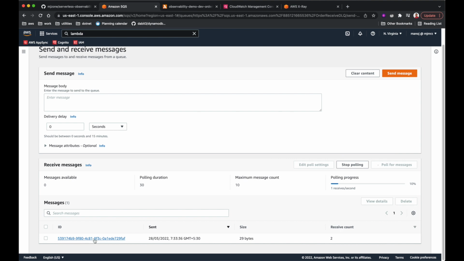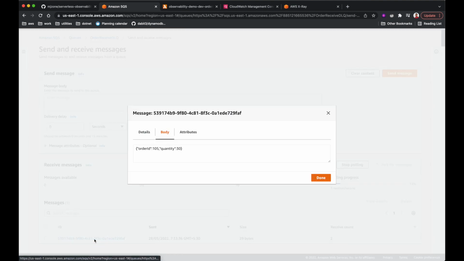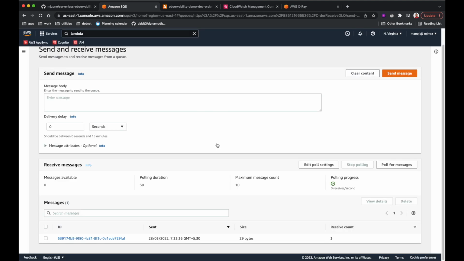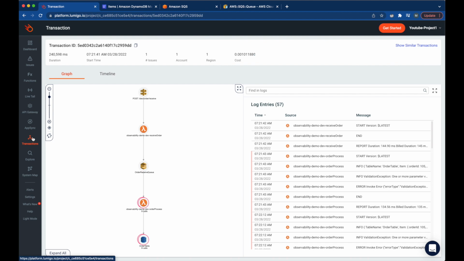And this is the message that has landed in the DL queue. And here we go, it's that same message with incorrect data. So 105 is a numeric value, not a string value. And now let's have a look at our transactions. So I'll go to the transaction section one more time.